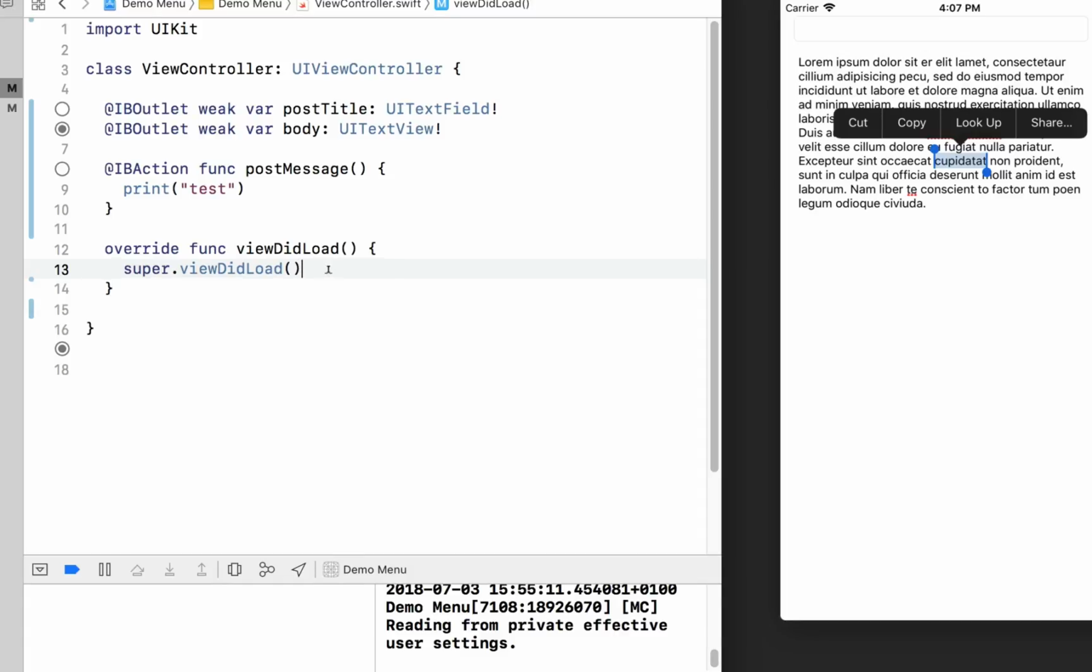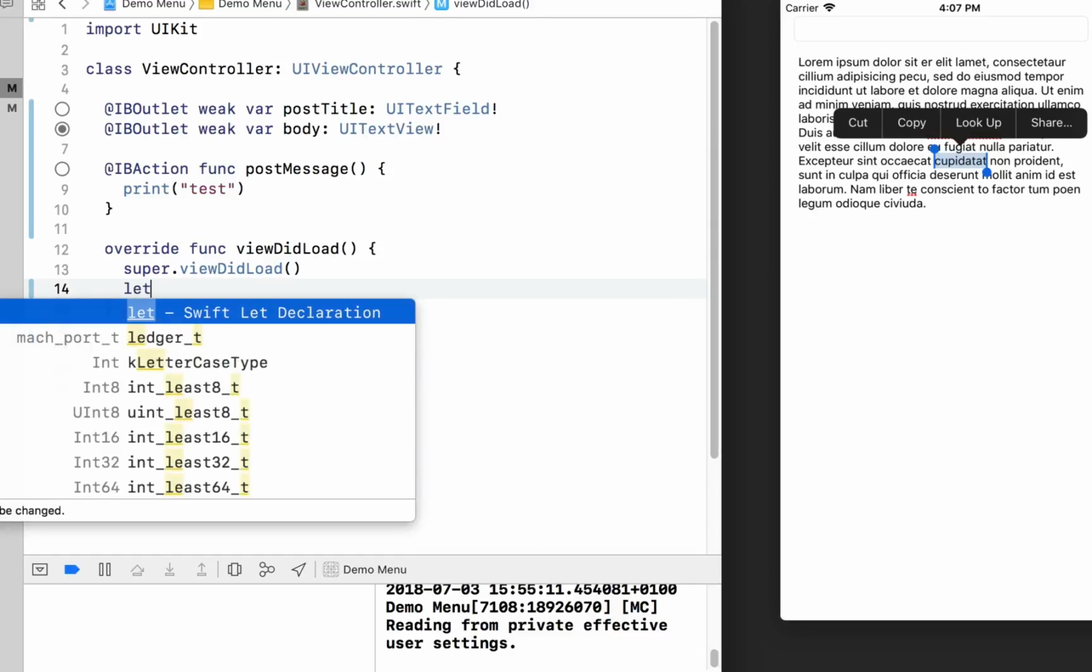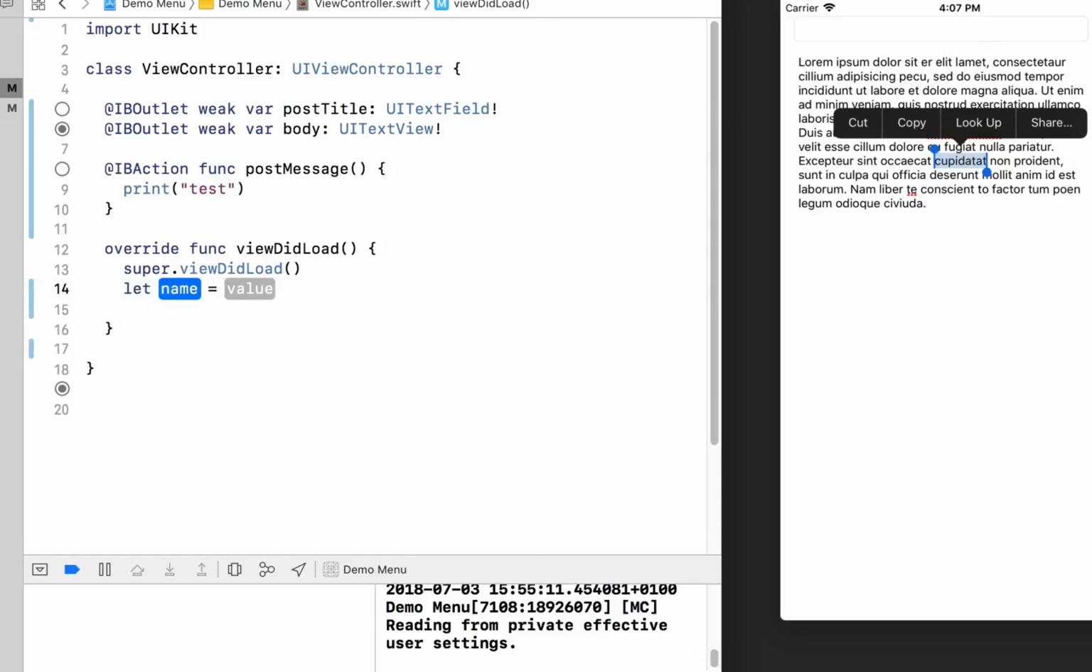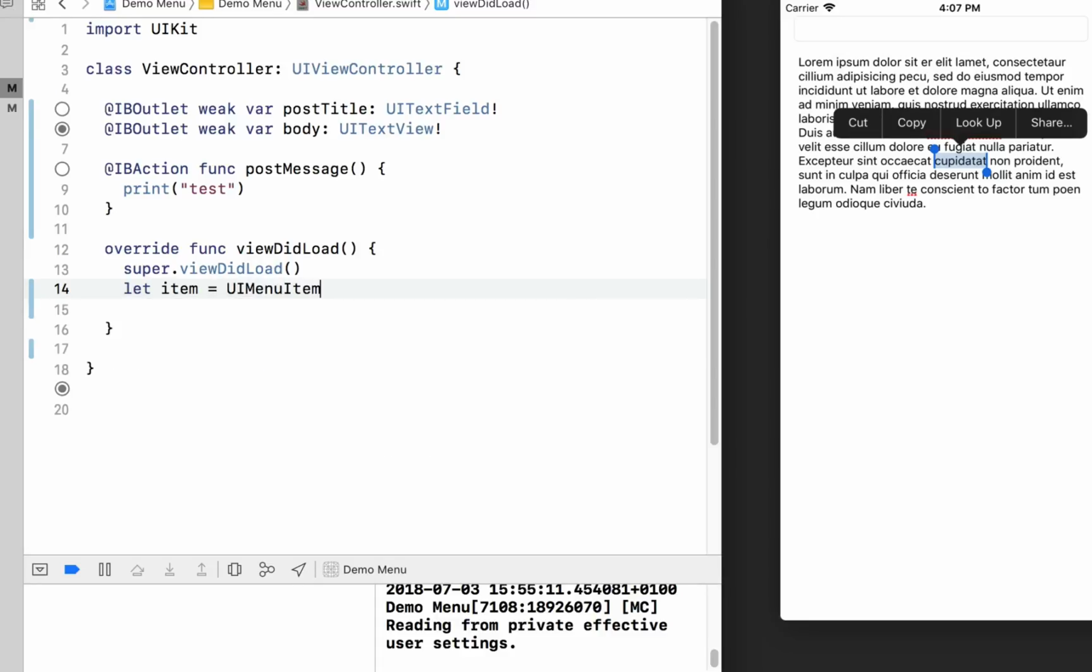Because this is a demo, I'm not going to spend loads of time on naming. I want it to execute nice and early, so in my viewDidLoad, I'm just going to create my item, and I'm going to say let item equal an instance of the UIMenuItem class, and that class only really has one initializer, which takes a title. So I'm just going to say test here, as well as an action.